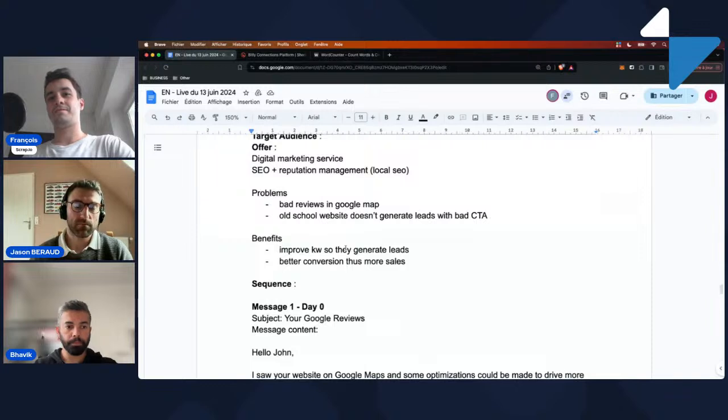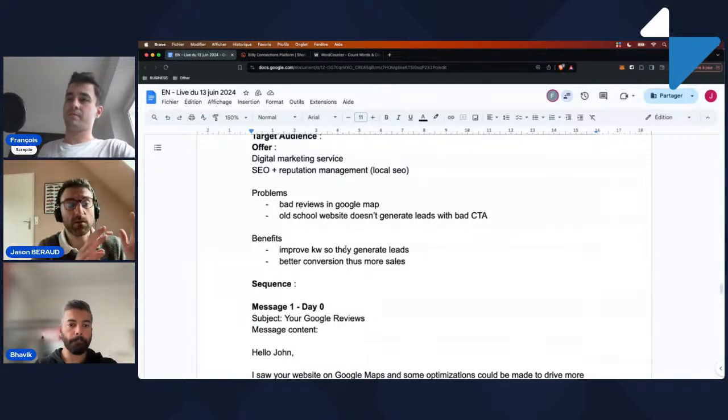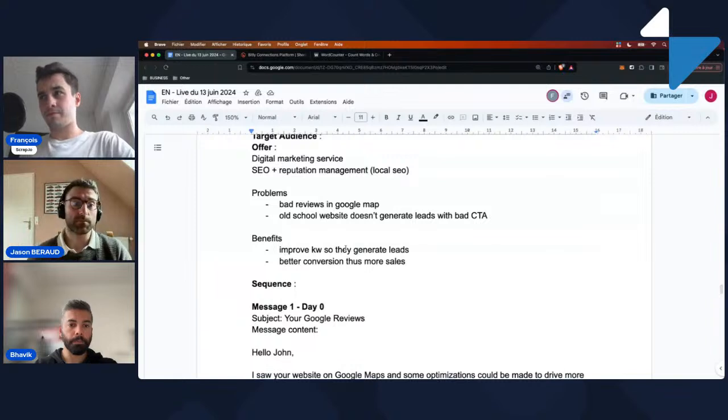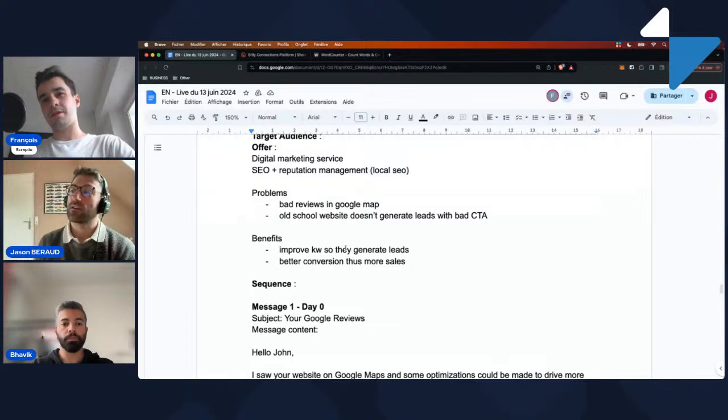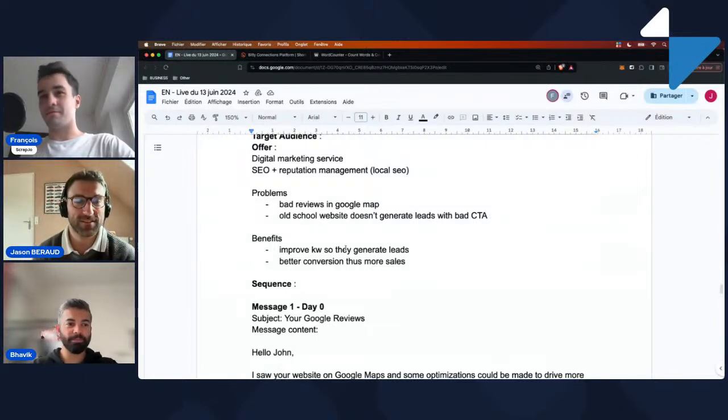So this is a second sequence you're suggesting? Yes, okay. Second sequence. Why? Because it's another offer for me. Google My Business is offer A. SEO is offer B. And you can try it out. Good luck.